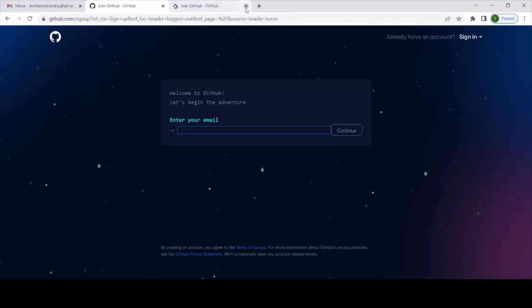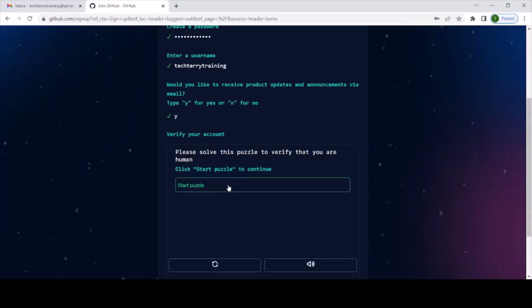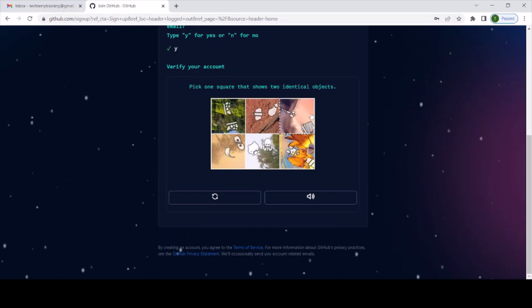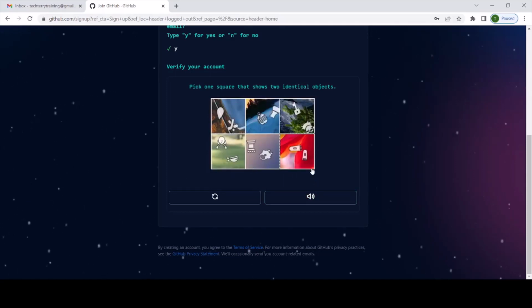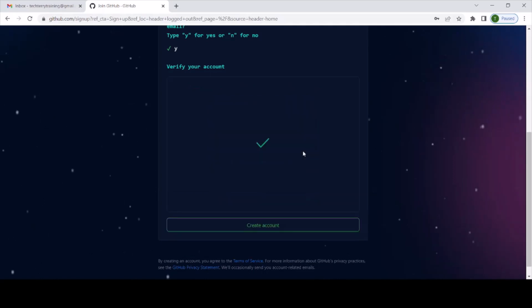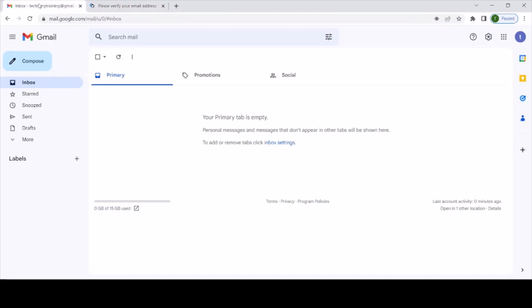From here, you simply follow the prompts and answer whether you would like product updates and announcements. You'll be asked to solve 2 puzzles. Then click Create an Account. You'll need to verify your account using your email. You'll receive a launch code in your email account that you need to enter on the sign up page.